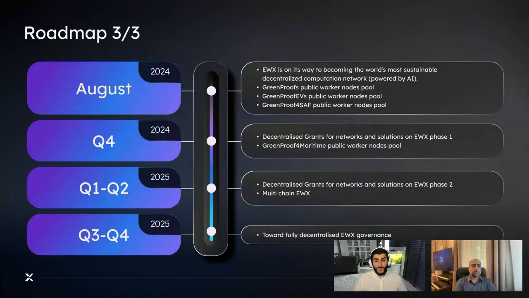Awesome. Which brings us to Q4. Q4, end of the year. And the first bullet point, we've discussed it a couple of times, is about the decentralized grants for networks and solutions on Energy WebX. And this is going to be rolled out in Q4, and we call this phase one. And as you guys probably already saw, Q1, Q2 2025, we're going to phase two. Mani, what does this mean? What is phase one? What is phase two? And why are we taking this with baby steps, basically?